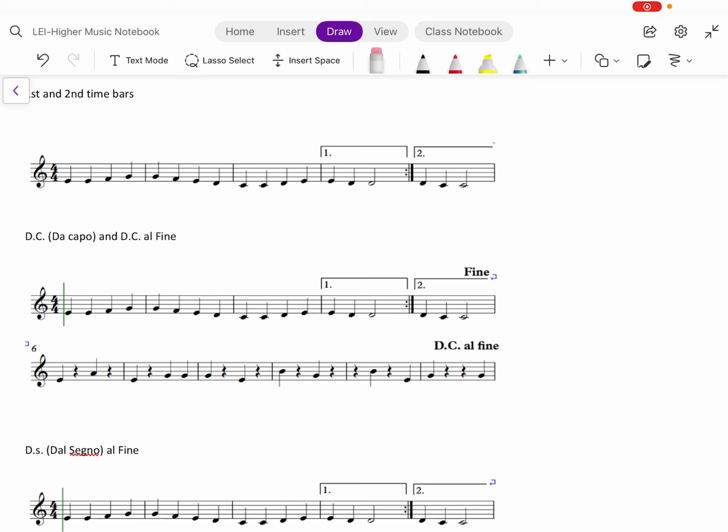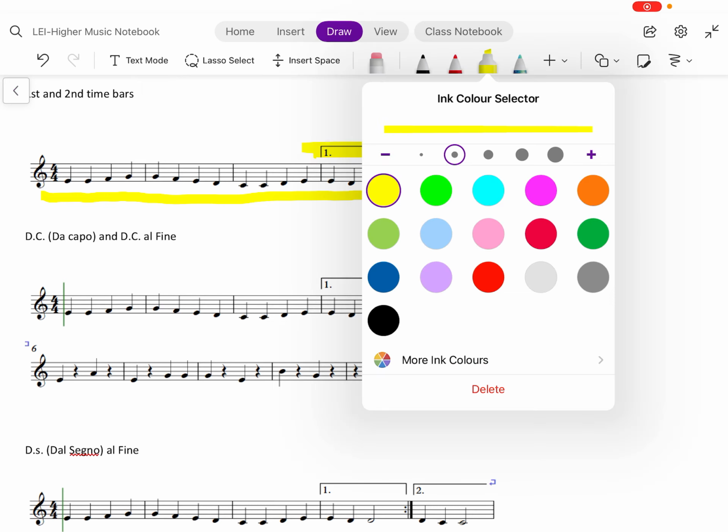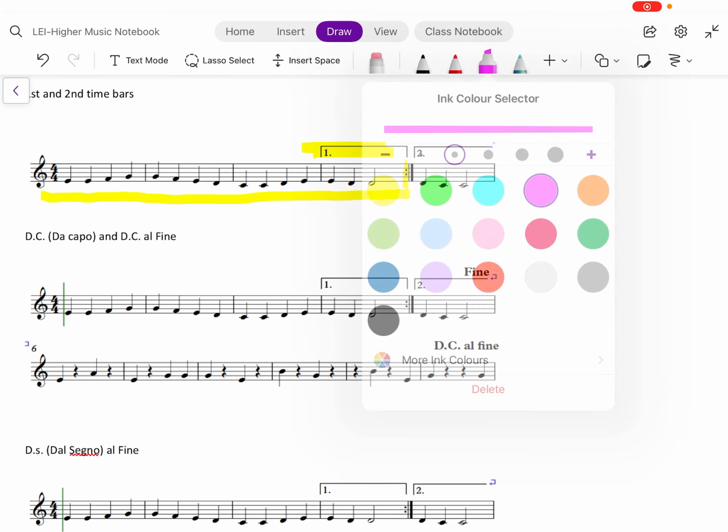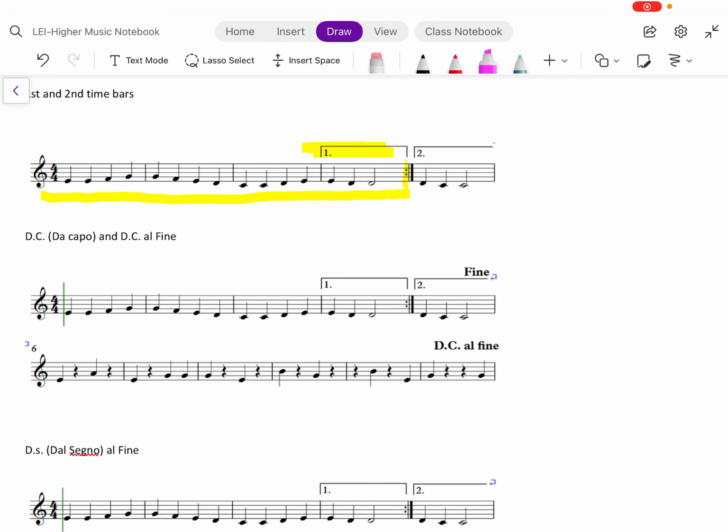So what would happen here if I was playing it is I would go from the start, I would go all the way through it. When I do this the first time, I play the first time bar. Then I get to my repeat here, and then I go all the way back to the start. And then the second time I play it, I go all the way here. And then because it's the second time, I ignore the first time bar and I go straight to the second time bar. There we go.